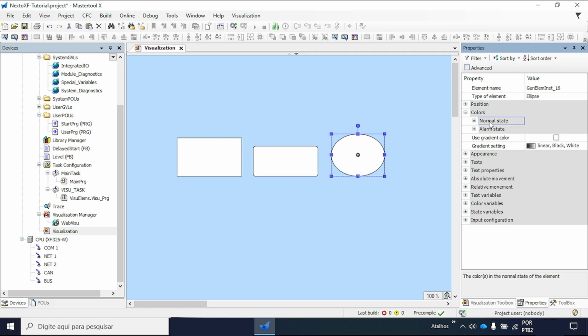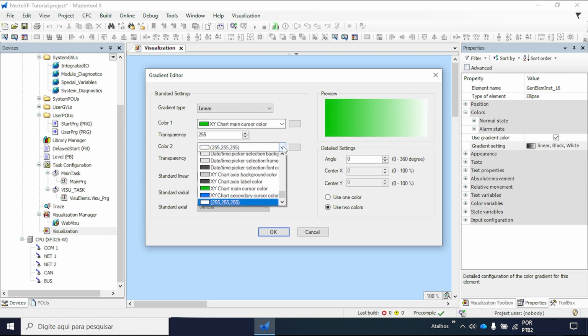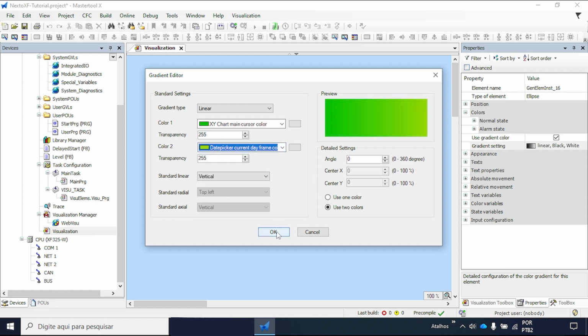And another option is to enable the gradient fill. I'll enable the gradient fill option. Once enabled, you can open the gradient configuration and choose the colors that will be used to create the gradient effect. So I'll choose a dark green, and for the second color, I'll pick a bright green.